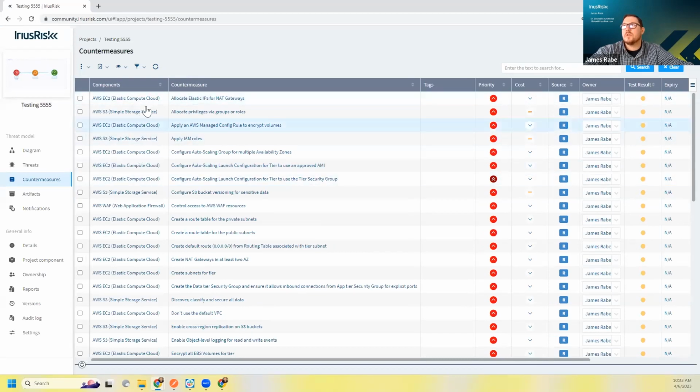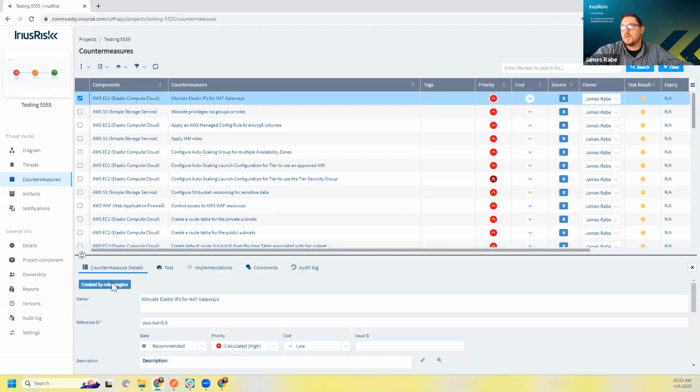That allows you to see component, countermeasure, any tags that you've associated with it, what the priority is, what the cost to implement is, and what the source was. You see on here we have an R, which tells us this was a rules engine created countermeasure. You can designate different owners. Obviously, in my tenant, it's just me working inside of this community project at the moment. We have our test results, and then we have our expiration date on that countermeasure.